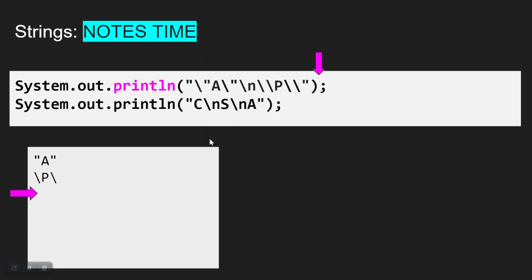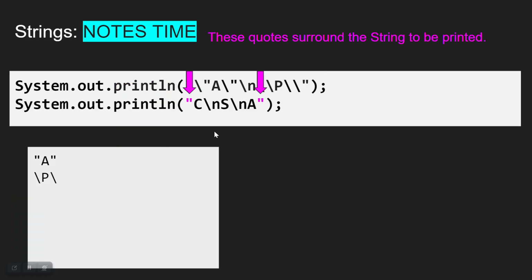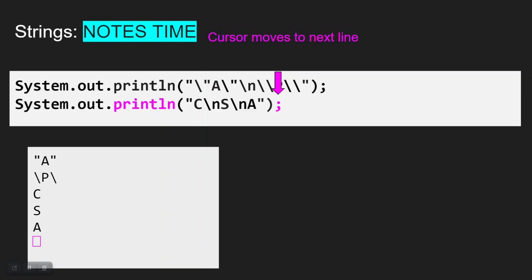So now we get to the end of everything that was inside these quotation marks. So this is a print line statement. Now we go down to the next line, and we look at what's enclosed within these quotation marks. We're going to print our letter C. Now \n moves us to the next line. We're going to print a letter S. \n moves us to the next line. We're going to print a letter A. And then finally, the print line moves the cursor to the next line.